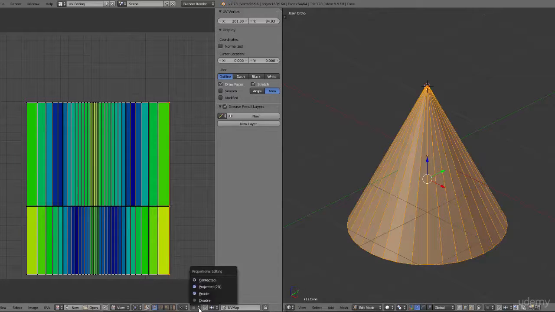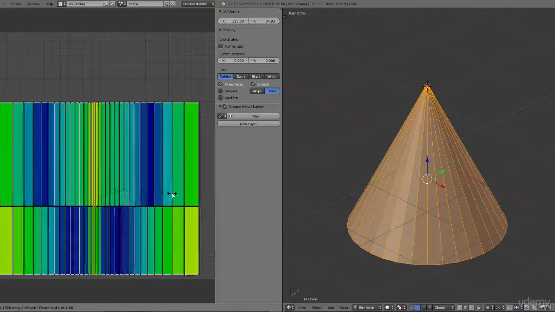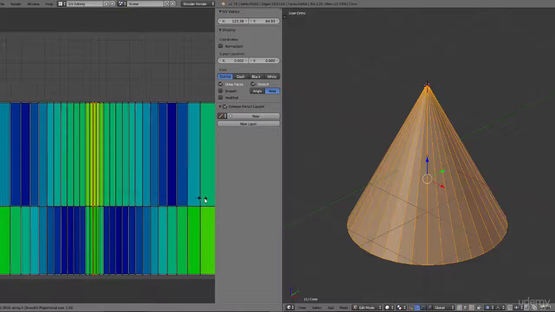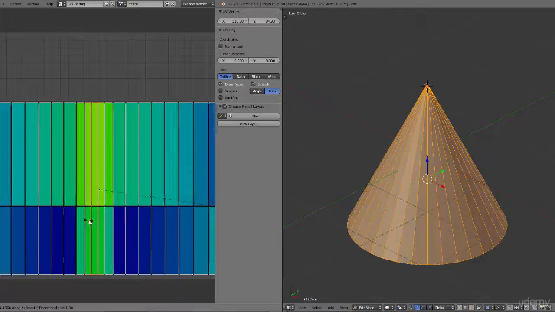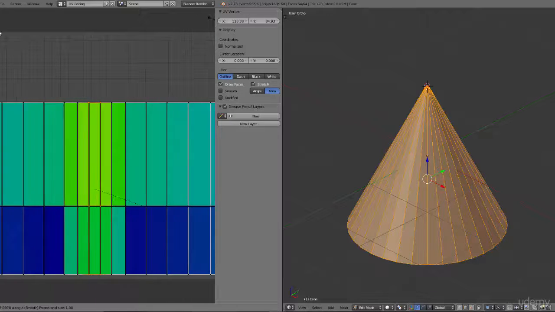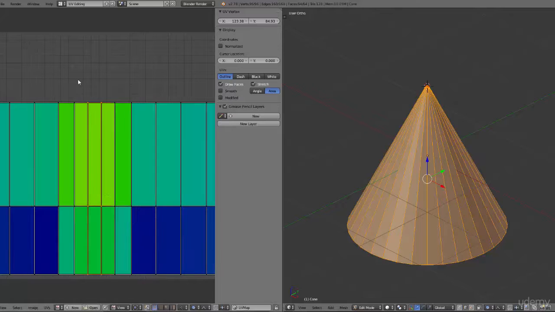Proportional editing can be enabled by just clicking this icon down here, which is disabled by default, and just click on enabled. Now when you loop select these edges, you'll be able to scale on the X, and you'll see that everything kind of moves away proportionally from the center. This is a good way to sort of iron out this mess a little bit, but it's not going to bail us out of trouble completely.